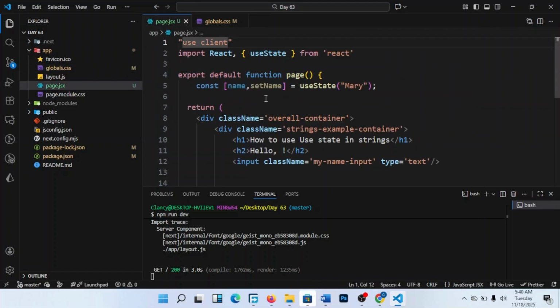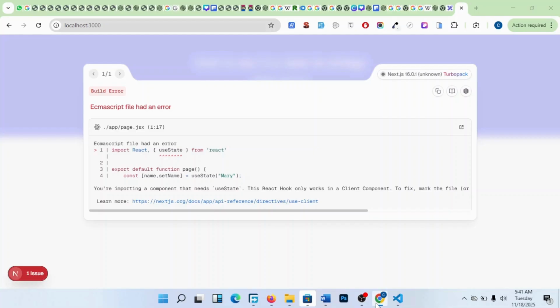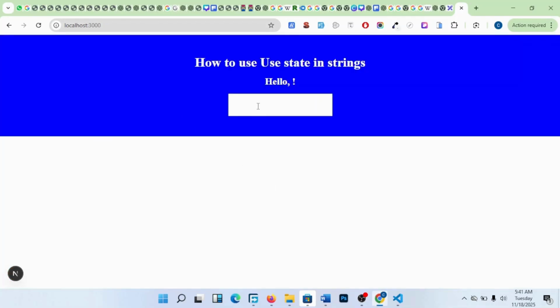There are two kinds of components: what you call server side components, and what you call client components. So this method is going to have some operations on the screen, so I have to make it a client component. Put the use client, as simple as that. The error has gone away. So here you have hello, and Mary has disappeared. You don't have Mary anymore.